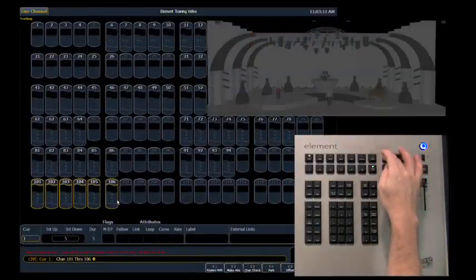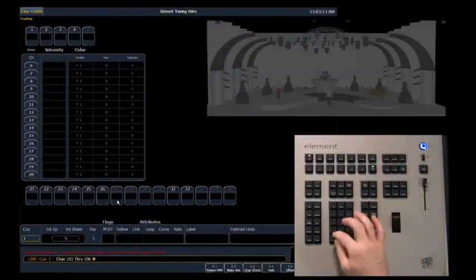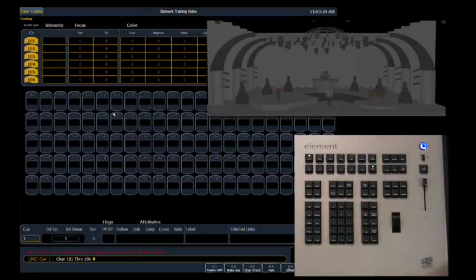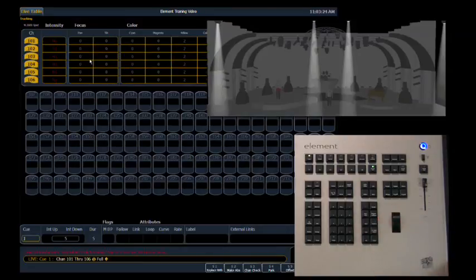So let's go back to the table view, and we'll reselect 101 through 106 to reset our screen to where we want to see these controls. If I put them at full, right now the intensities come on to full, and on our visualizer screen you'll notice that the lights have turned on.